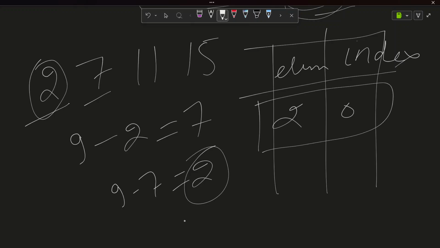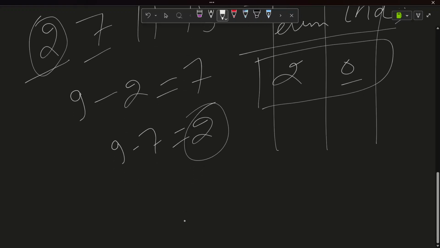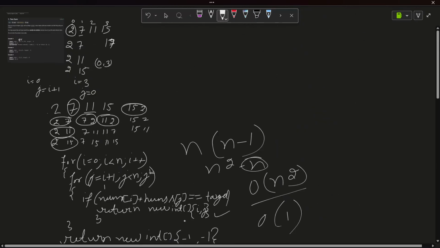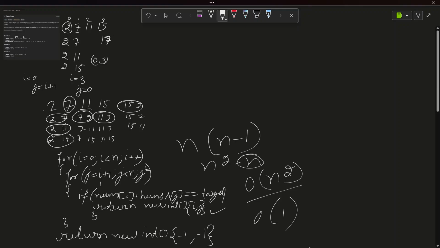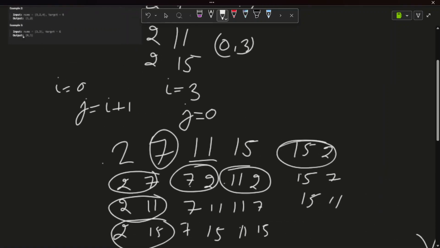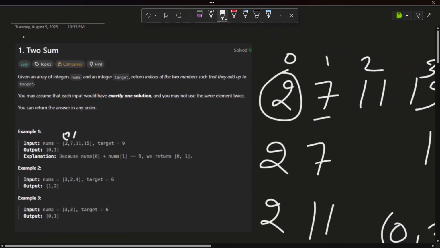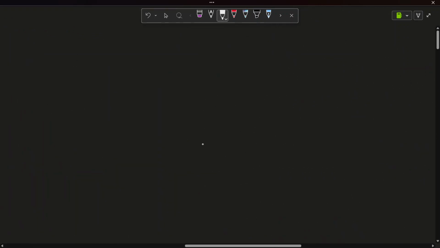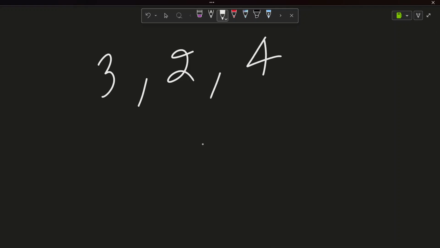So I will get the index of this 2, it is 0, and the index of the current element will be 1. So I will directly return 0 comma 1. Let's take another example: 3, 2, 4, and the target is 6.